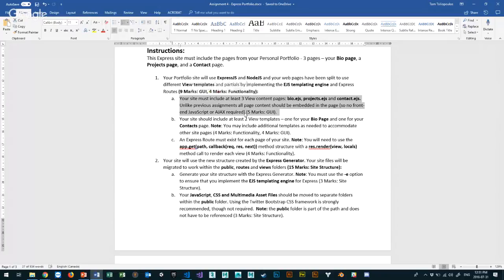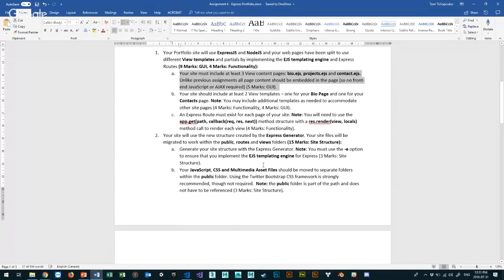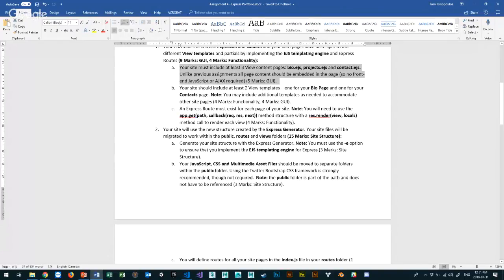We're still going to use JavaScript, but it's going to be on the back end. All right, that's A. B, your site should have at least 2 view templates. We'll actually have asked you for 3: bio, project, and contact.js. And we'll talk about what those are. At least 2. You can sometimes reuse one because they're very similar.